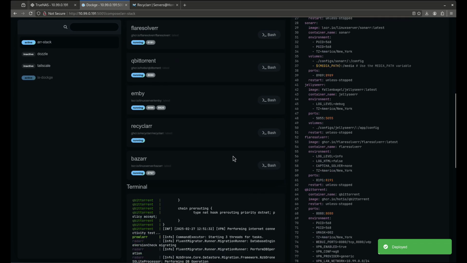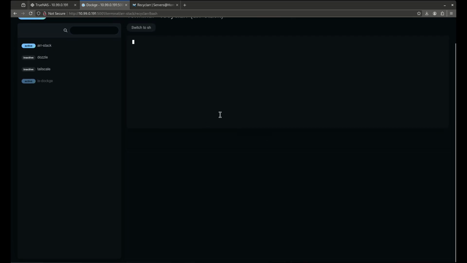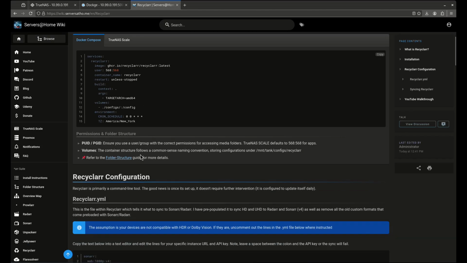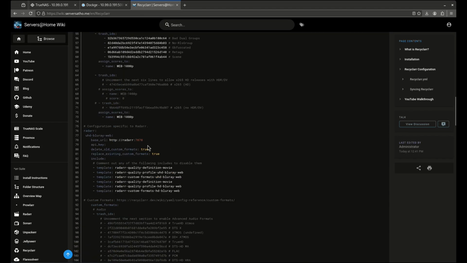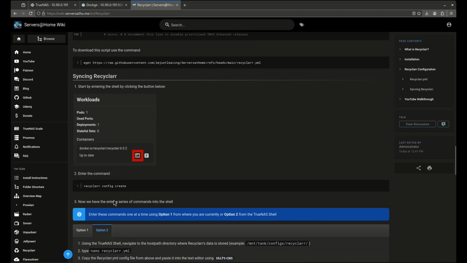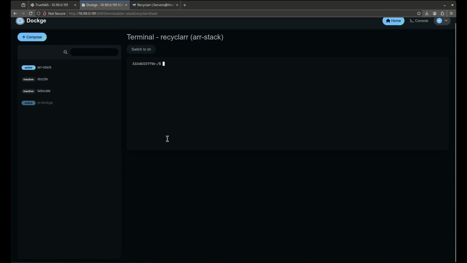And we're going to do the same thing we did before. We're going to bash into Recyclarr, and I'm going to come back up here and scroll down until I find the command recyclarr config create. This is the command right here we need to enter from the shell.